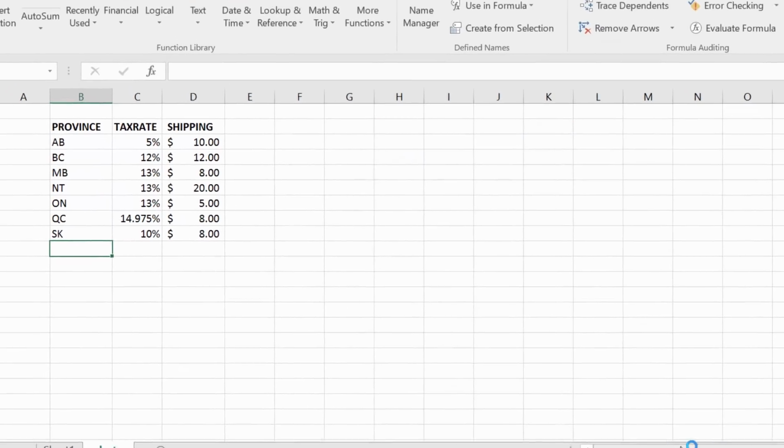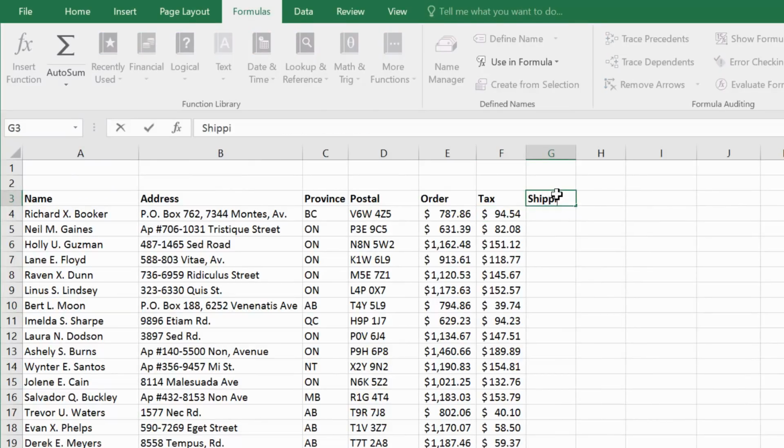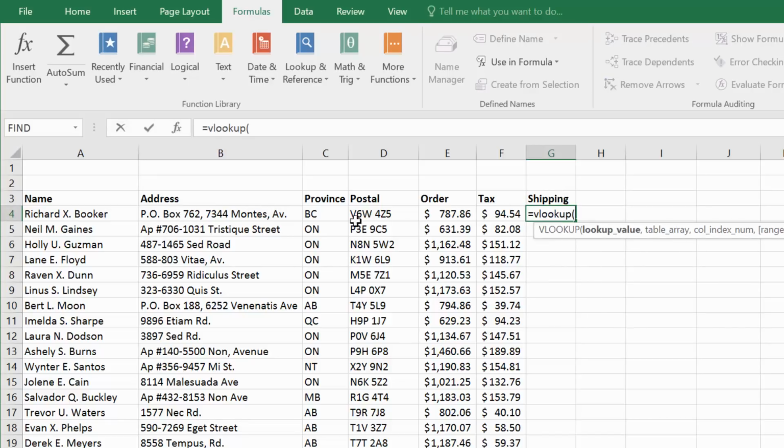So now we can look up the shipping rate. So let's go back to our spreadsheet and we're going to look up shipping. I'm going to do something very similar to what we did before. I'm going to VLOOKUP, look up the province in my tax table, and now I want column 3.